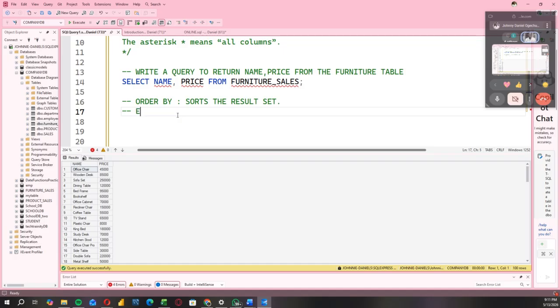Example: sort the price column from highest to lowest. So let's see.